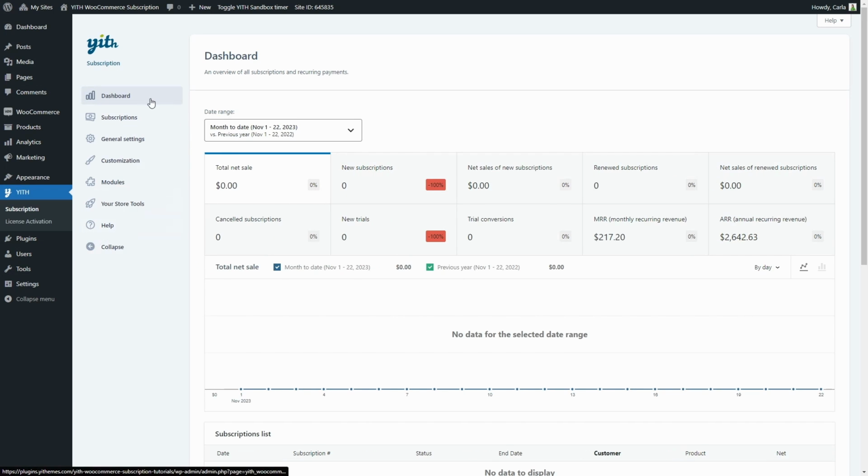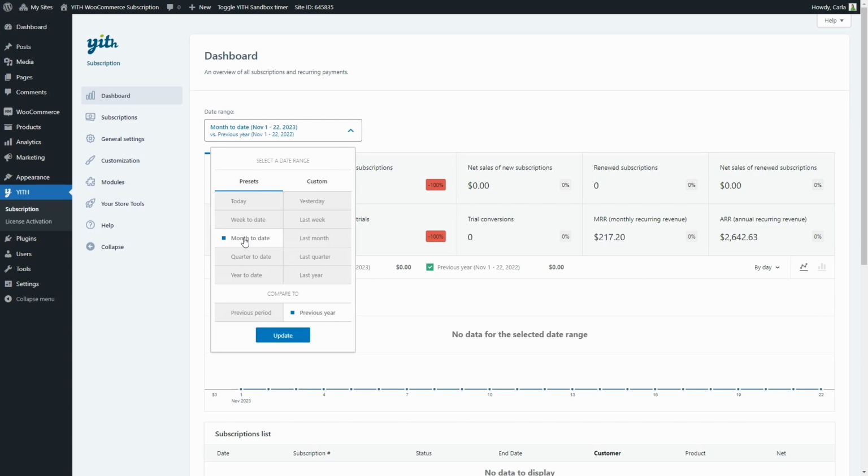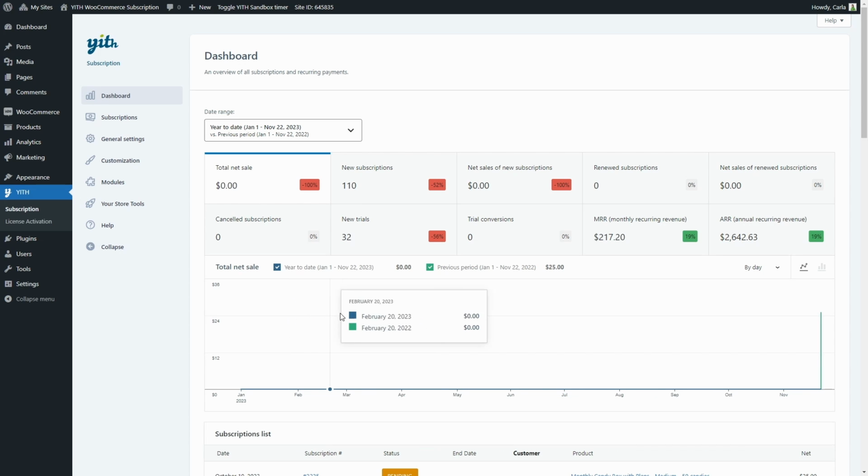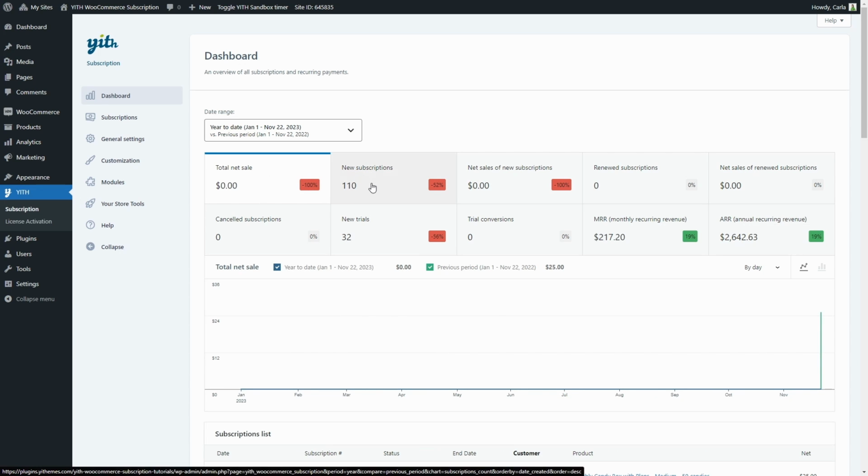So first, in Dashboard, we're going to find a complete and detailed report of all the subscriptions and recurring payments. Here you can choose the date range. Right now we have selected month to date, and to compare it with the previous year, we can choose year to date, and to compare it with the previous period. Update. Okay, and we can see the total net sale, new subscriptions, net sales of new subscriptions, renewed subscriptions, net sales of renewed subscriptions, canceled subscriptions, new trials, trial conversions, monthly recurring revenue, and annual recurring revenue.